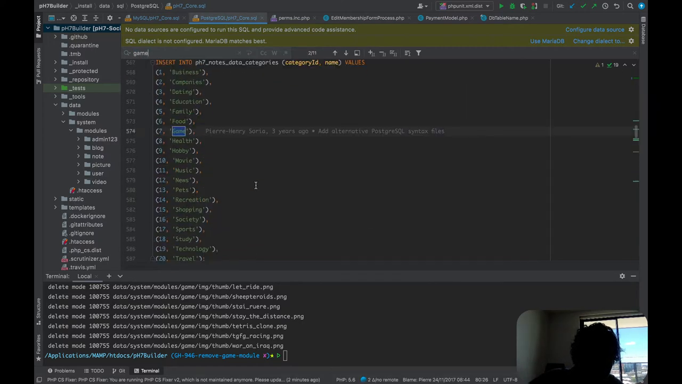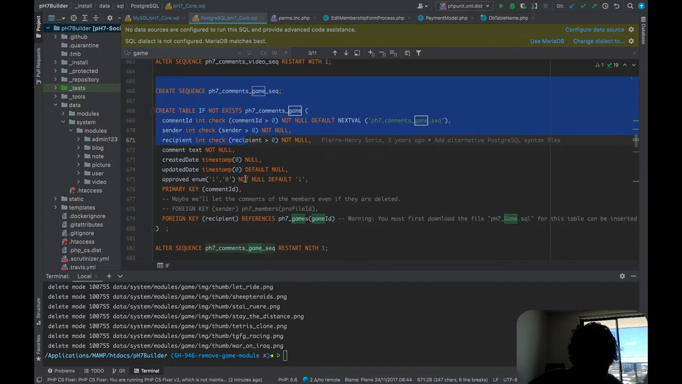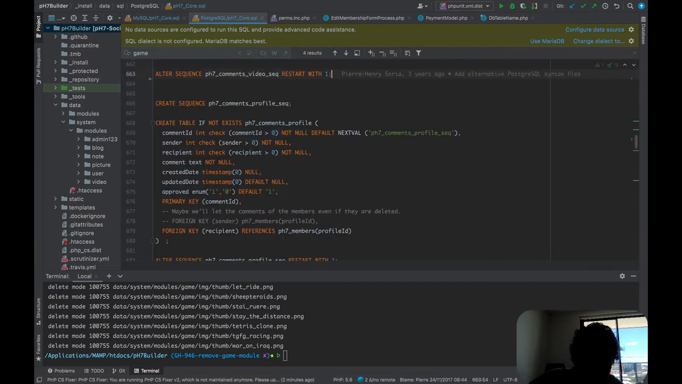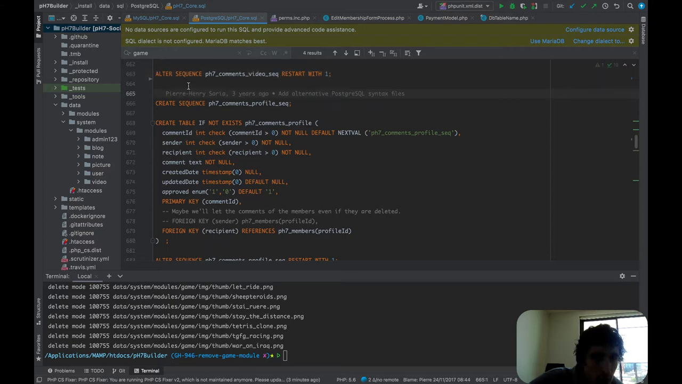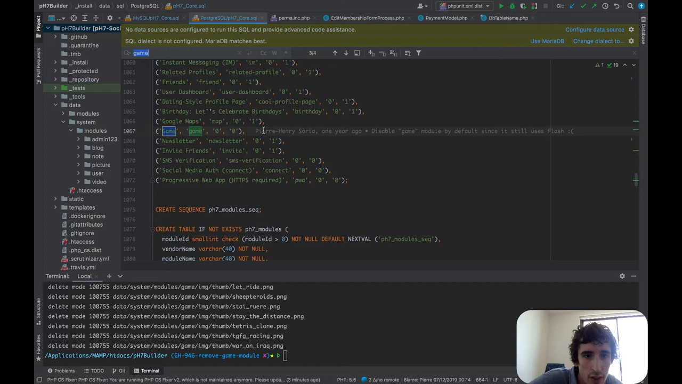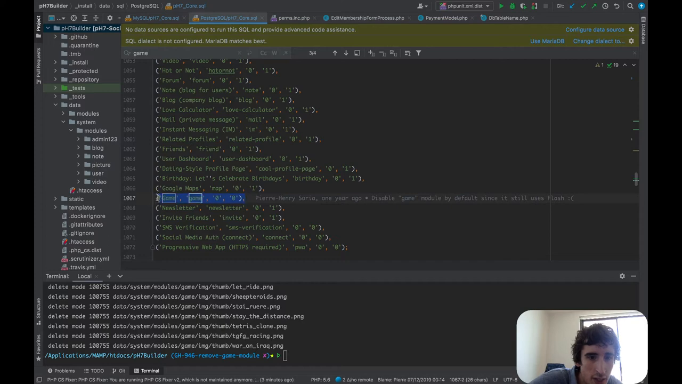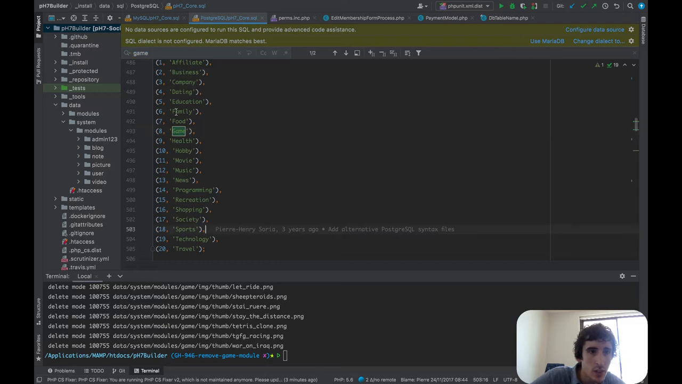And we continue the same. That's a category. Here, comment. Yes, you can see in Postgres, it's a little bit different. So we remove this one, game. So we have to remove this. Yes. So that should be it. Then here, that's actually for the system module enabled, I have to remove that. Perfect. And that's it. So this is done.